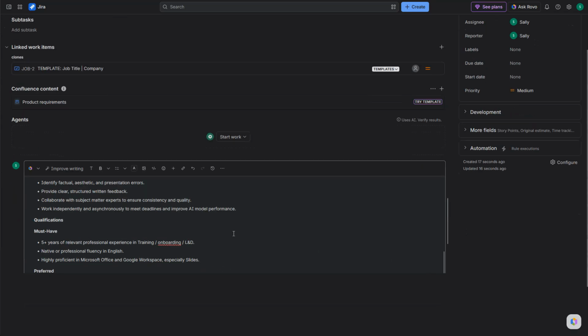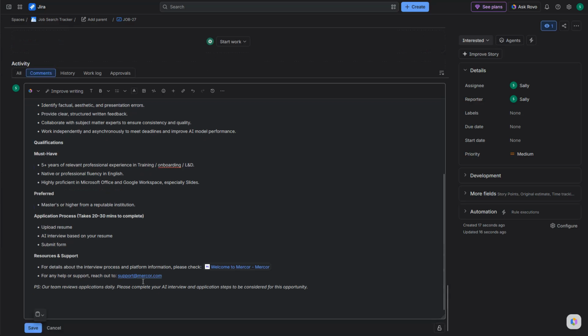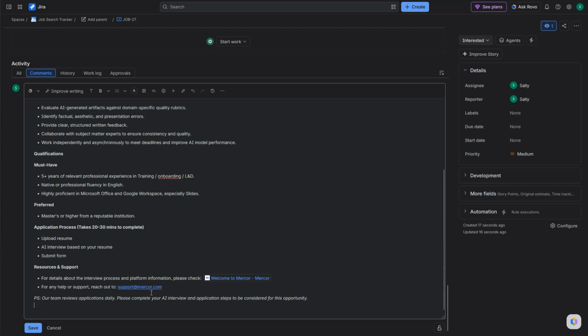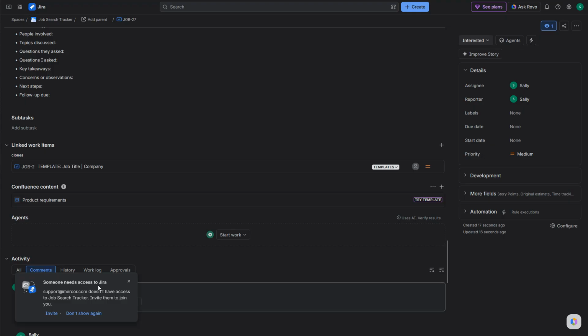Now, just so you know, if you include an email address in here, you're going to get a message saying that this person has not been added to your Jira space. Do you want to invite them? I'm just going to do it just to show you what happens so you don't freak out. So I'm going to hit save, and it says someone needs access to Jira. So I'm going to click don't show again.